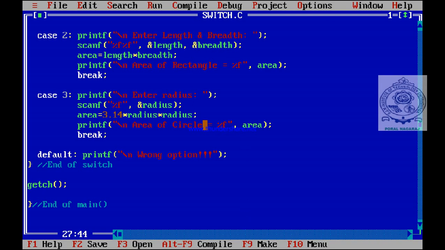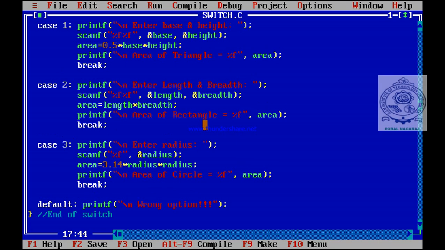And you can observe here, case 1, case 2, case 3, you can interchange them. You need not write them in order. You can write case 2, case 1, case 3, or case 3, case 2, case 1, or case 3, case 1, case 2. In any order you can write. And I told you about this break statement.